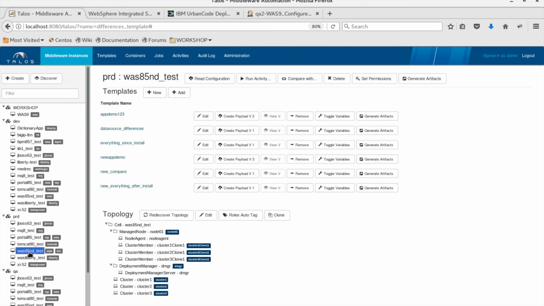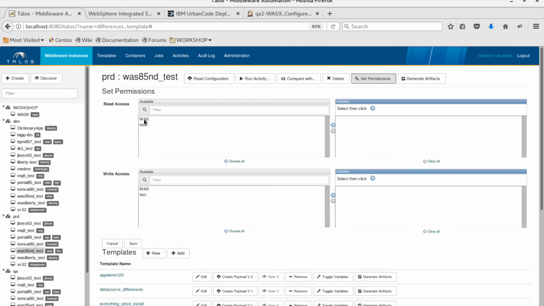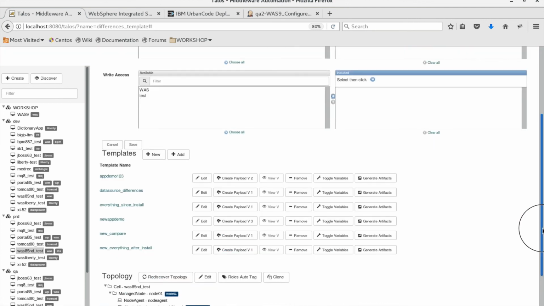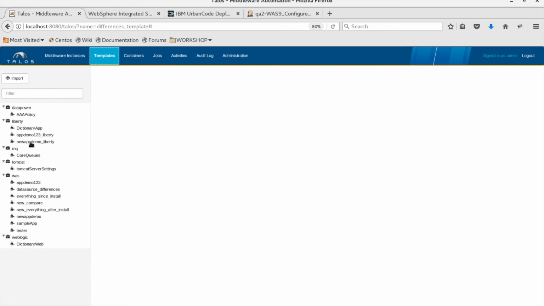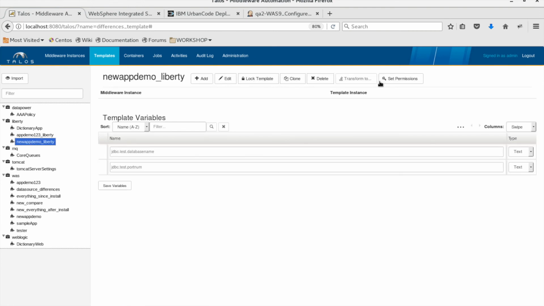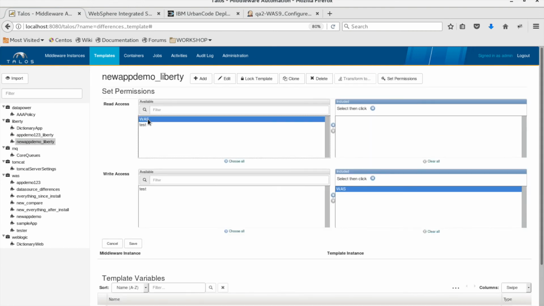So for example, let's find this one. We can set permissions on here, and we can say, let's give the WAS group change, read, write for this one, so they've got read access and write access. I can save that. I can do the same thing for templates over here. So if I want to set permissions on this template, I can say this group or that group can edit this template, but only read it, not write it.